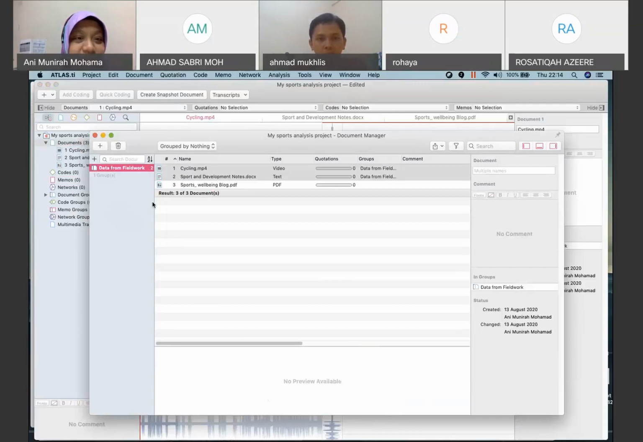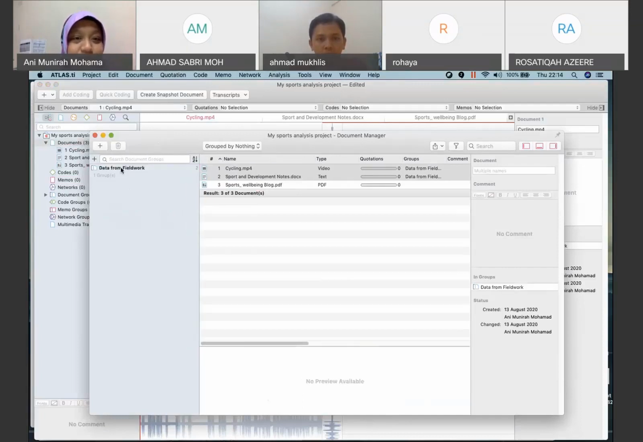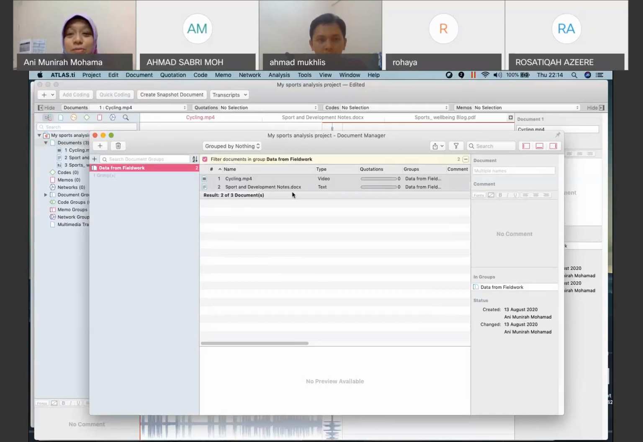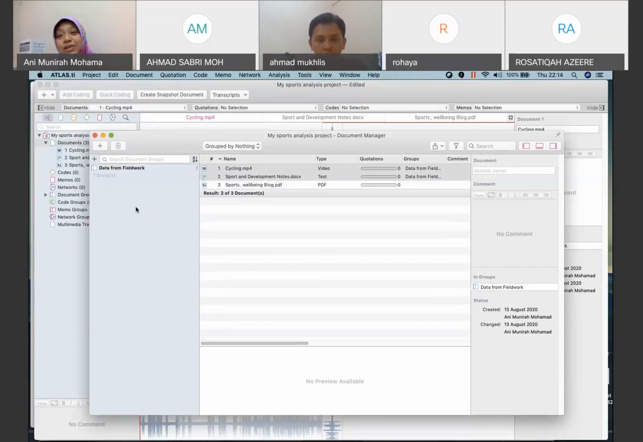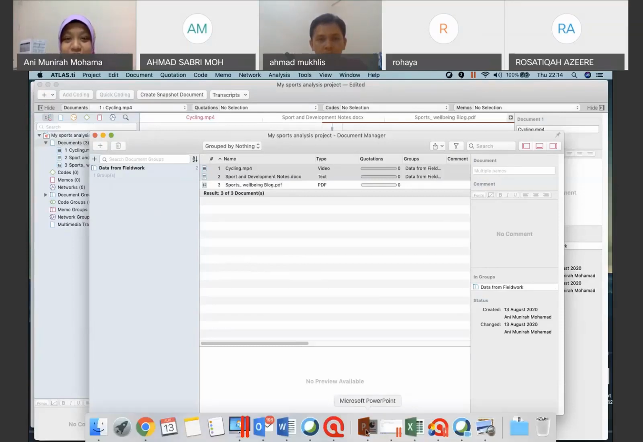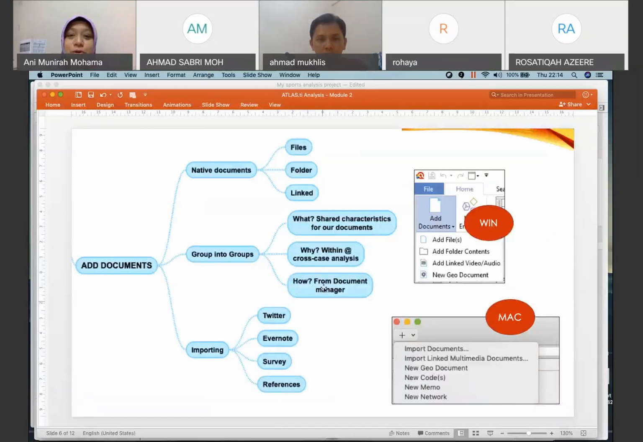Very similar method. Grouping the document. Grouping first. If you want to click on the document name, it will filter the documents within that group. If you click on the empty area again, then it will reveal all the documents to us. Okay, very good question, Shamila. Alright, how can we do that from Document Manager?